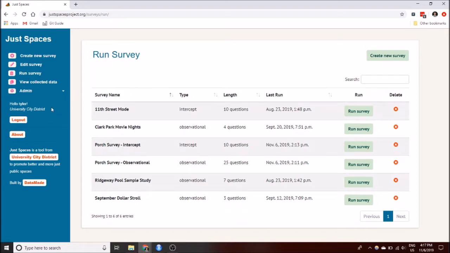So you'll see here on the left, where my cursor is, it says Hello Tyler. Tyler is my username, and University City District is my organization. There are a couple different permissions levels for users. There's the staff level, which is meant for a staff member of an organization or agency. A staff member can do pretty much everything from creating and editing surveys to conducting surveys or running surveys, and then also viewing collected data.